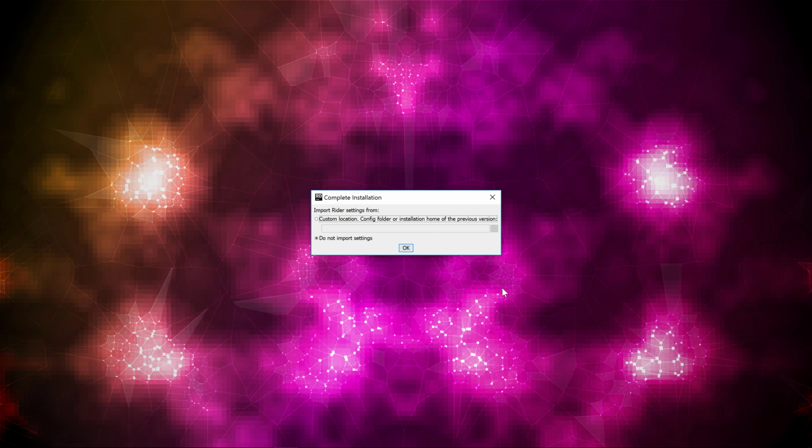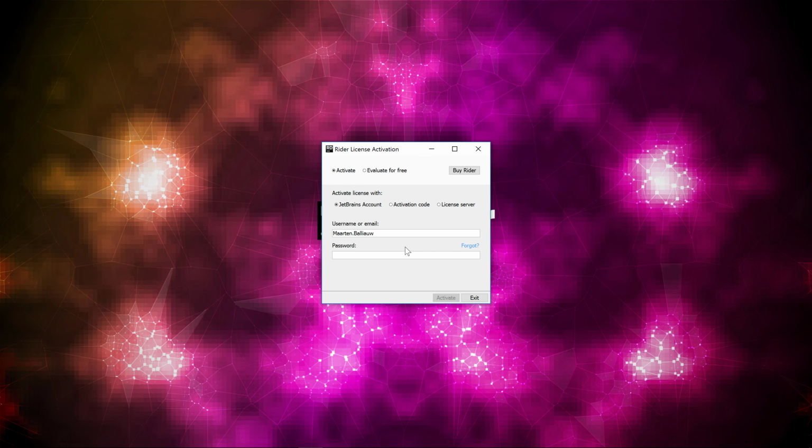After installing Rider and launching it for the first time, it will prompt us whether we want to import settings from a previous installation. For now, let's just leave the option to not import settings. Next, Rider will ask us if we have a valid license. We can enter license details or just evaluate for free for 30 days and accept a license agreement.